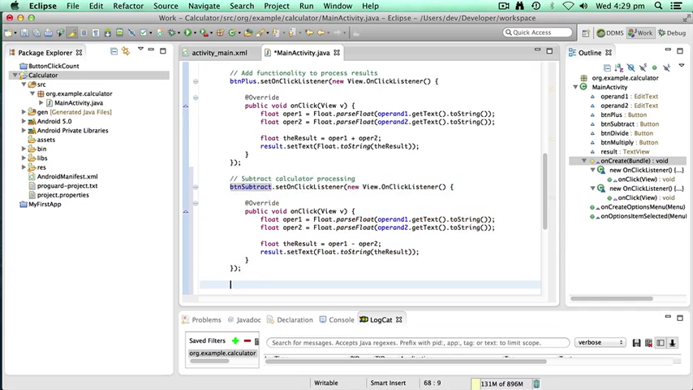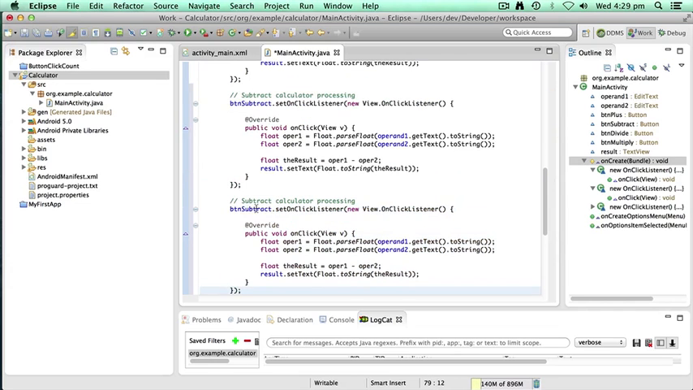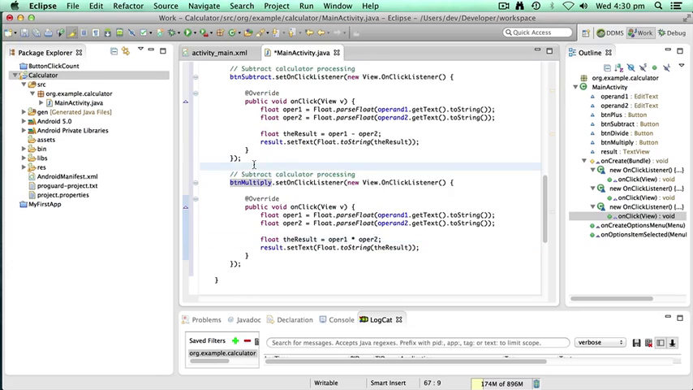We've got two more to do. Button multiply. And of course, everything's the same. We just need to multiply. And finally, oops, I'm going to change the comment there. Multiply.